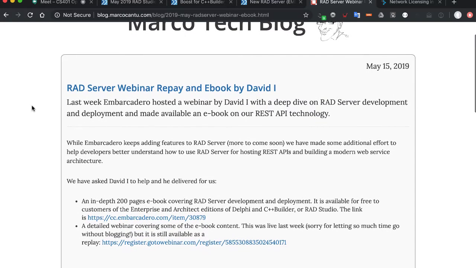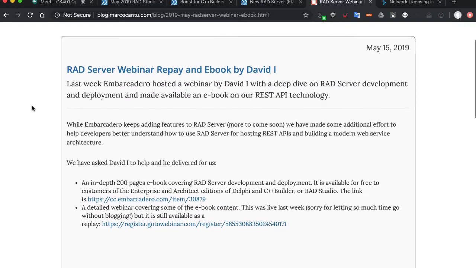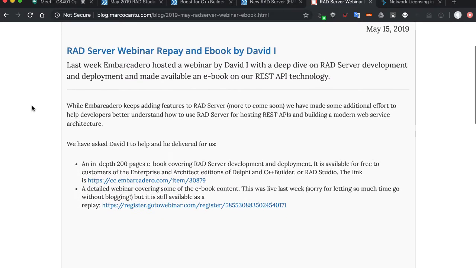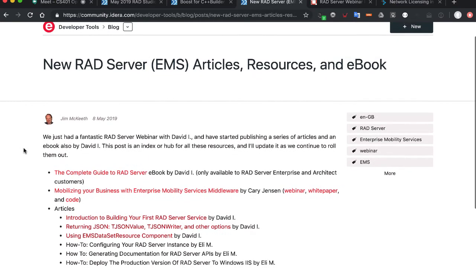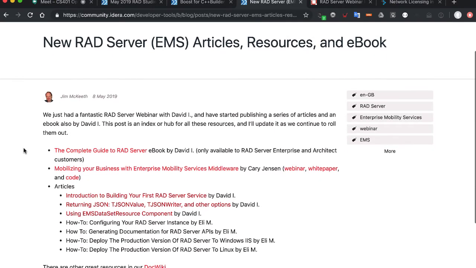David's also written a book on RAD Server, which there's again links to in the show notes. That's also available for free for enterprise and architect customers. So if you have RAD Studio or Delphi or C++ Builder Enterprise or Architect, you can go and download David's RAD Server book as well. But in addition, there's links in there to Kari Jensen webinar and white paper on RAD Server, and a bunch of articles. David and a few other people are writing a series of articles on doing different things in RAD Server. So a bunch of activity and momentum around RAD Server.